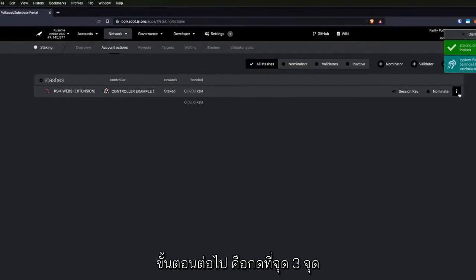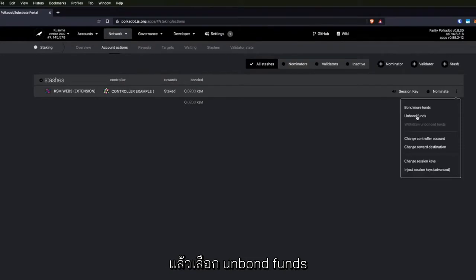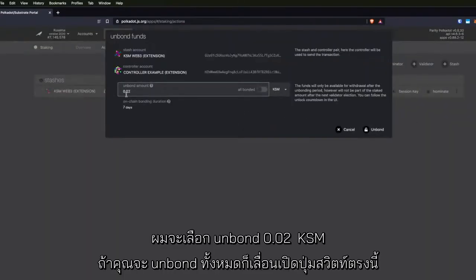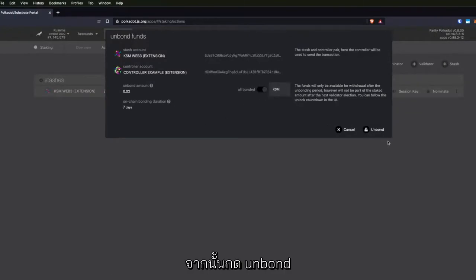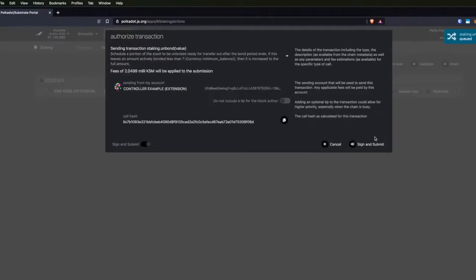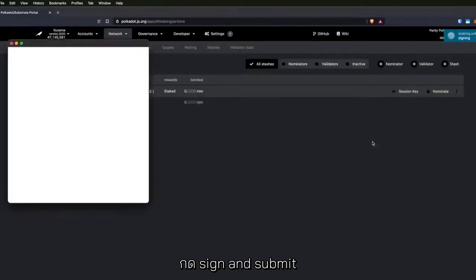Then what we can do is click this little three-dot drop down here, unbond funds. I'm going to select 0.02 and unbond. If you want to unbond all of them, you can just flip the switch here. Then I'm going to start the unbonding process for this. Again, this is with the controller account. I will unbond.